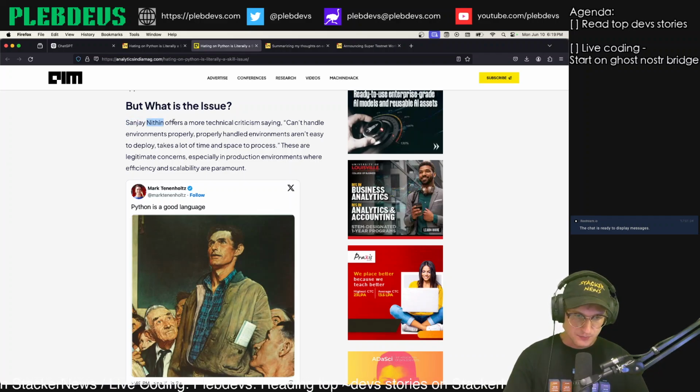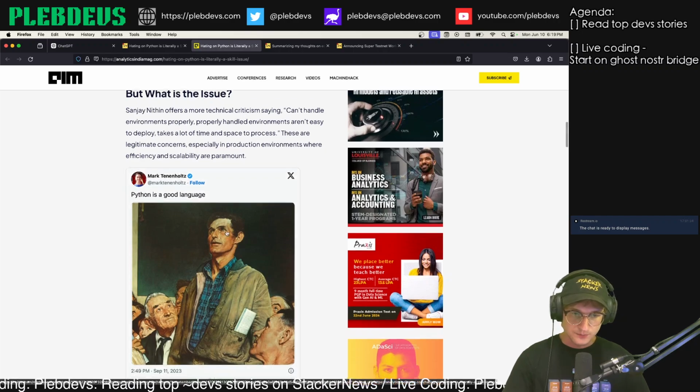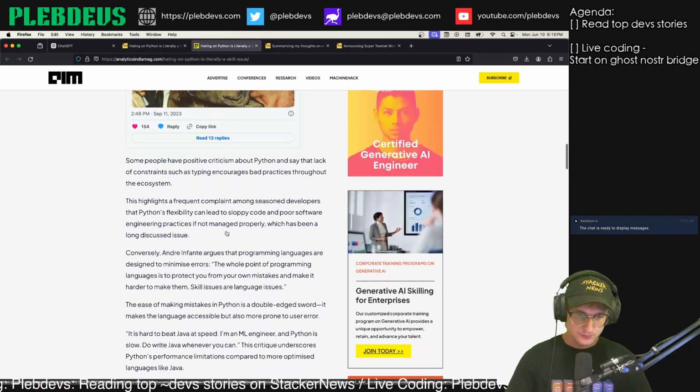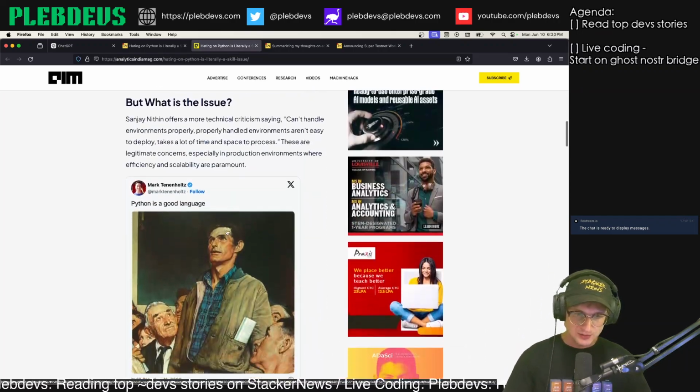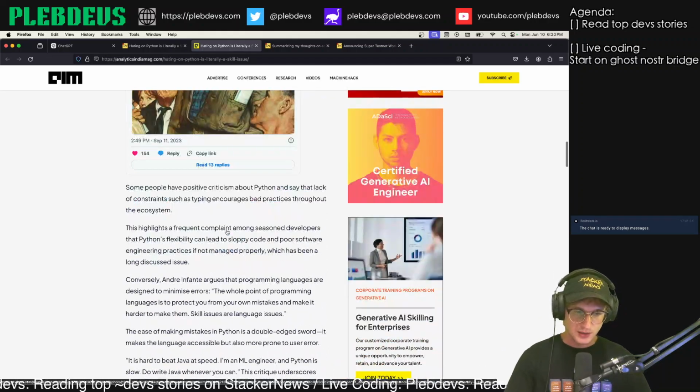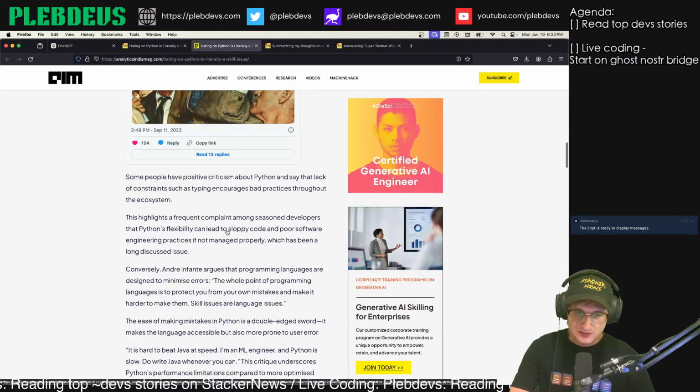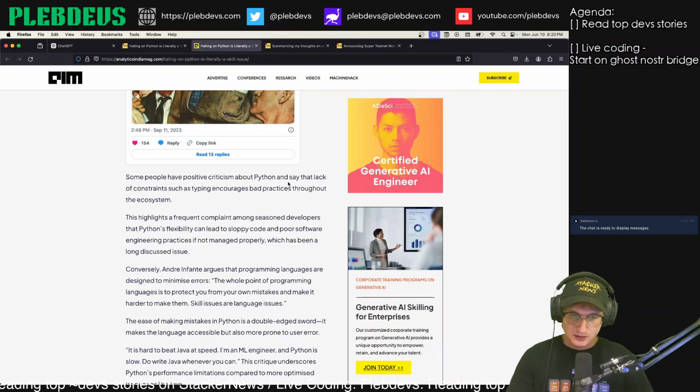Sanjay Nithan offers a more technical criticism, saying Python can't handle environments properly. Properly handled environments aren't easy to deploy. It takes a lot of time and space to process. These are legitimate concerns, especially in production environments where efficiency and scalability are paramount. That was a little bit of an obtuse sentence right there. Some people have criticisms about Python and say that lack of constraints, such as typing, encourages bad practices throughout the ecosystem.